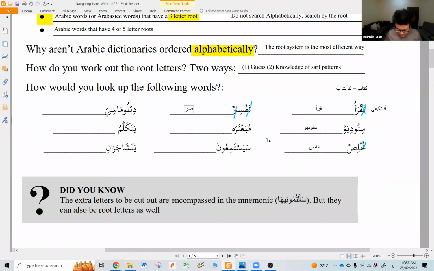The next thing is mubathara. What am I going to do here? I'm going to cross out the meem. It's an extra letter. And the ta is an extra letter because it's feminine in that usage. They become bathara, and this is actually a 4-letter root, so you just search up the 4-letter root bathara.